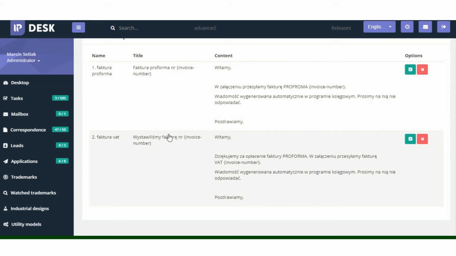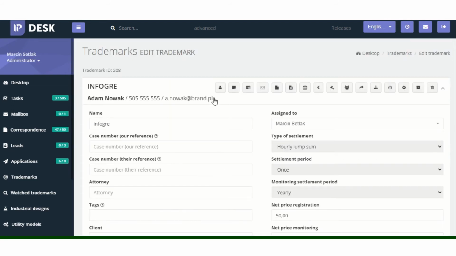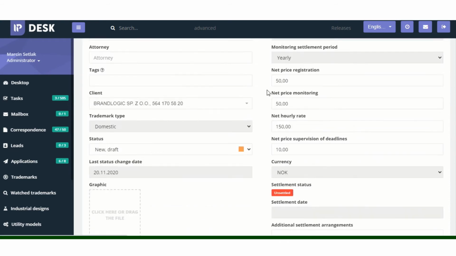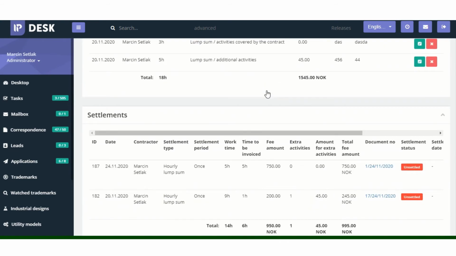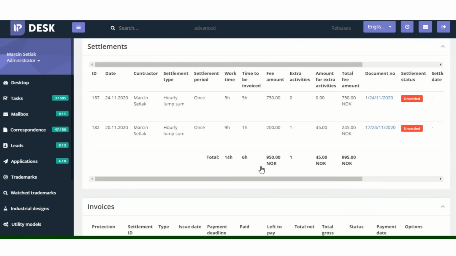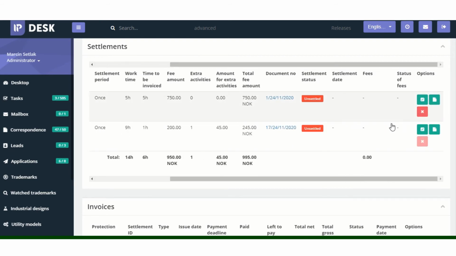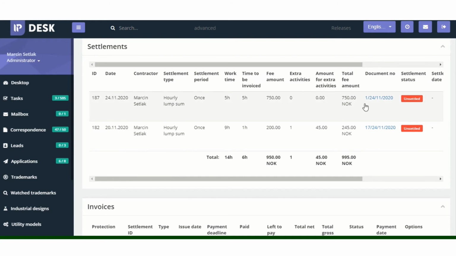So how does it look in practice? Let's go to the case, and we are creating the invoice for some kind of settlement. Please notice that you can add more than one invoice to the settlement.